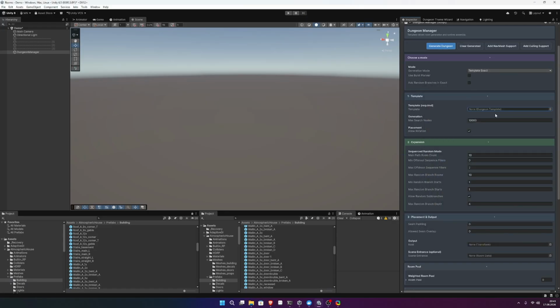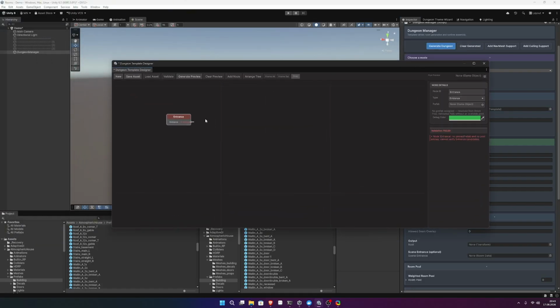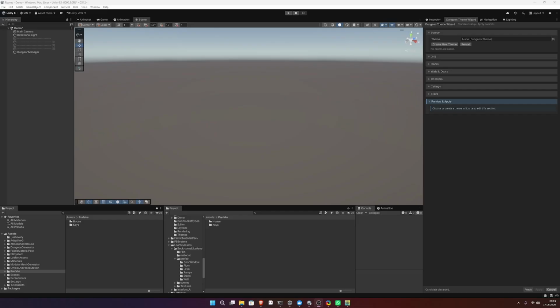The dungeon manager needs a dungeon template. Inside the template, we use nodes to define how the dungeon should be structured. Every template requires an entrance. You can let the generator create the entrance automatically, or if you prefer, you can already have the entrance placed inside your scene. There is one important limitation to keep in mind. If a path splits into multiple branches, those branches currently cannot be merged back together to create a loop.